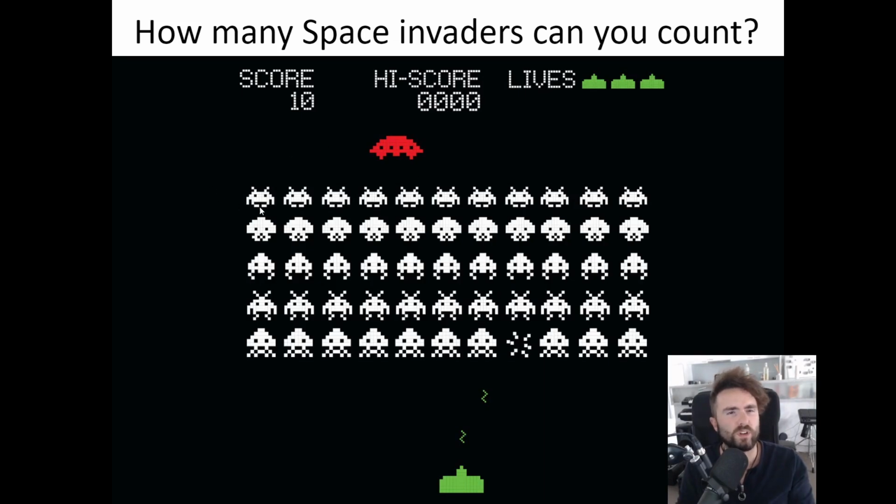Okay, so I would say 5 down here, 11 across the top. That means that we've got 5 times 11, so that's 55. But wait, this one has been shot, so -1, so that's 54. But maybe this is a Space Invader as well, in which case back up to 55. So I would say 55. Let's assume there's 55 Space Invaders.